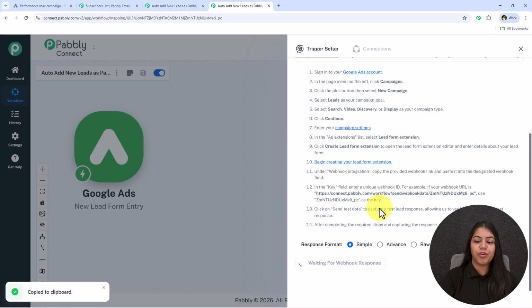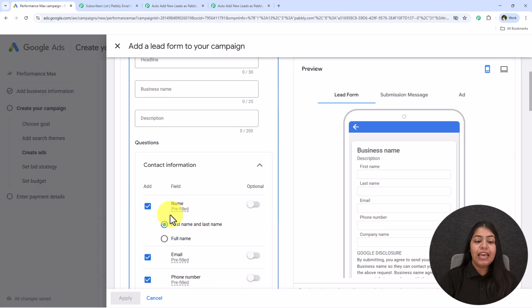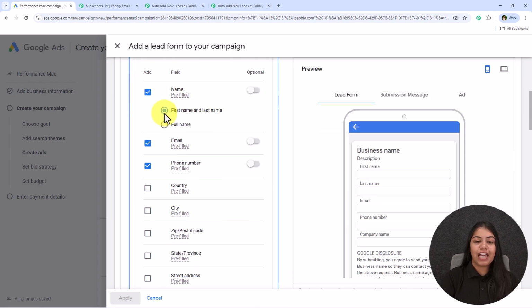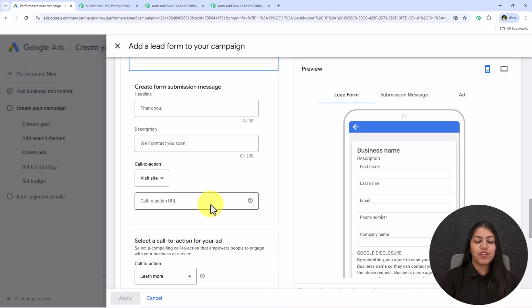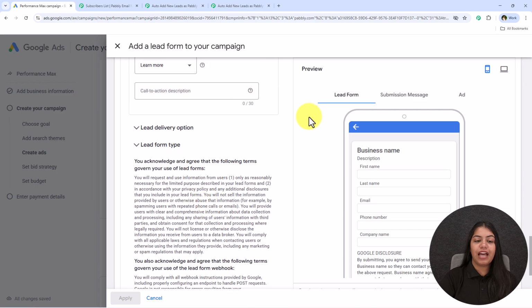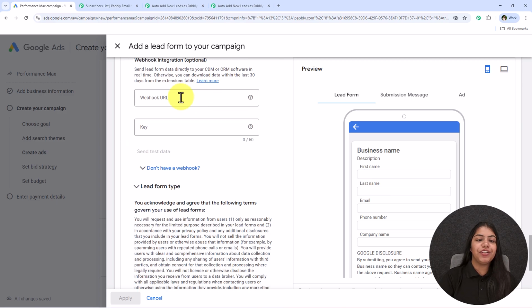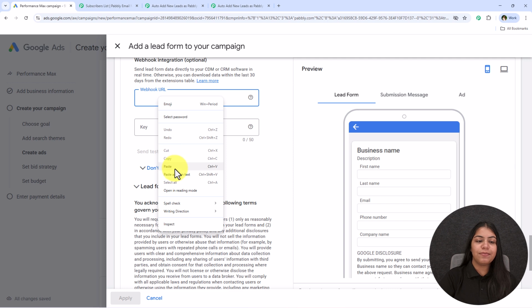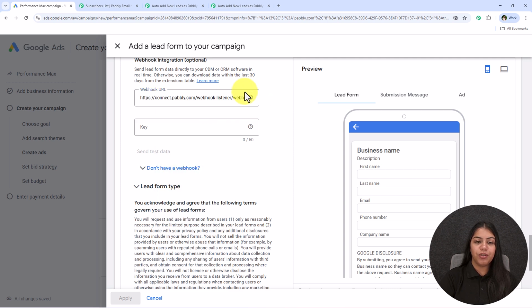So just copy this web URL and open your Google Ads campaign. In this campaign, make sure that you have added the lead form. As you can see that I have already added my lead form, and I'm just going to connect this lead form with Pabbly Connect. For that, scroll in this lead form and you're going to see the option of this lead delivery. Open this and you're going to see the option to enter the webhook URL. So just simply paste the URL which you copied from the workflow right over here.